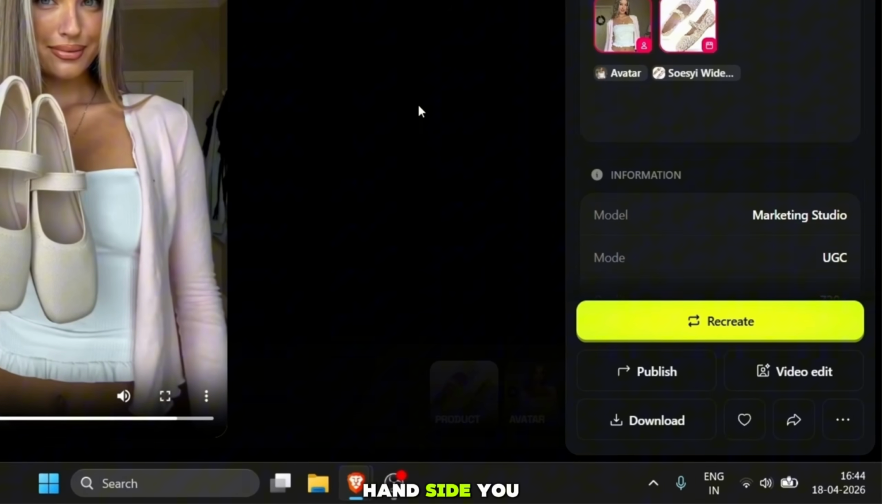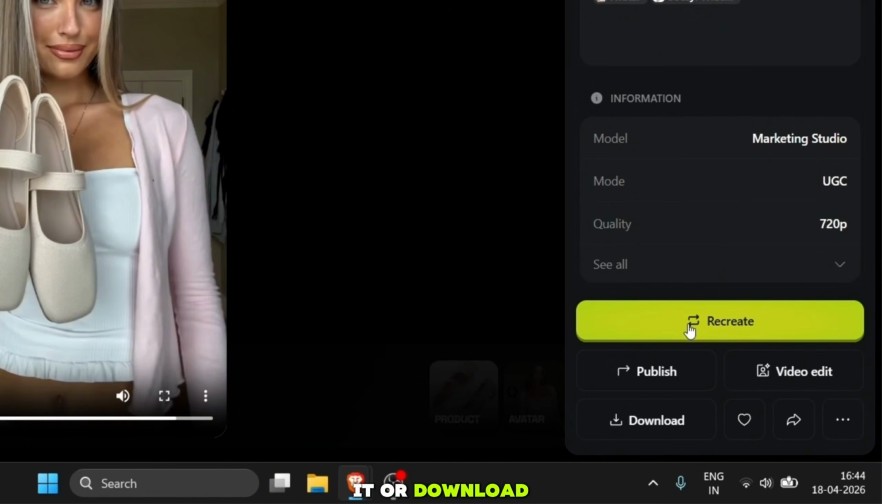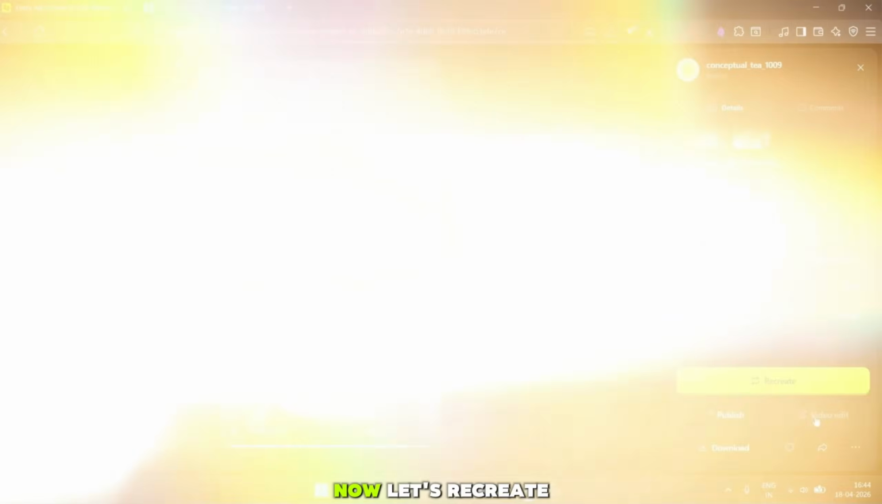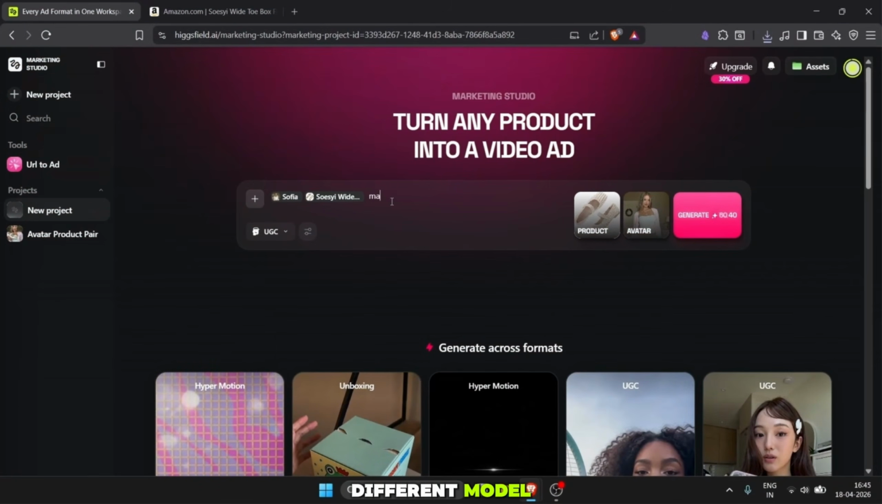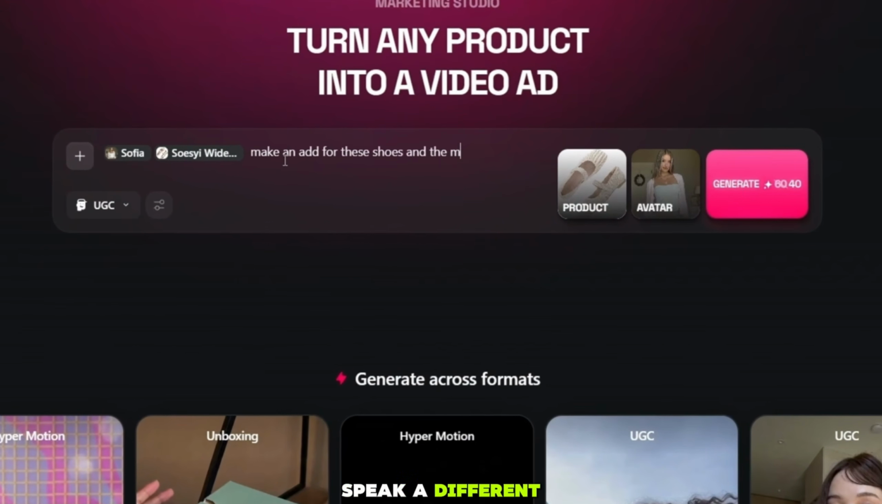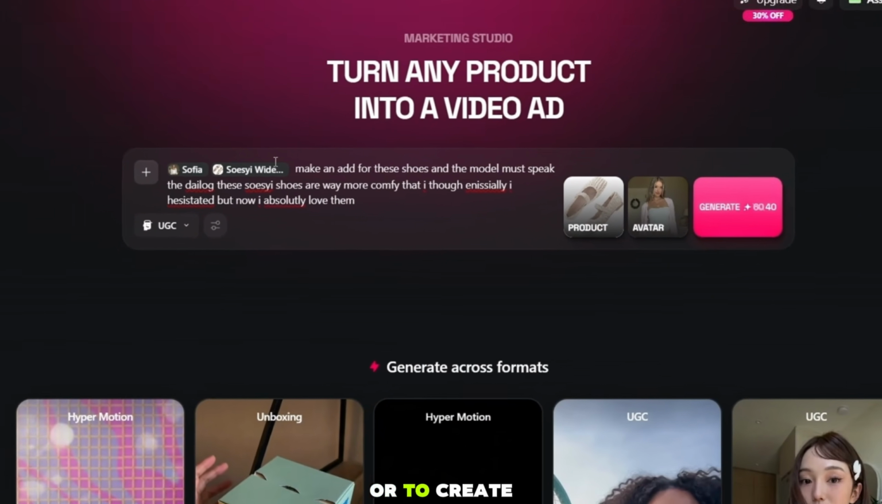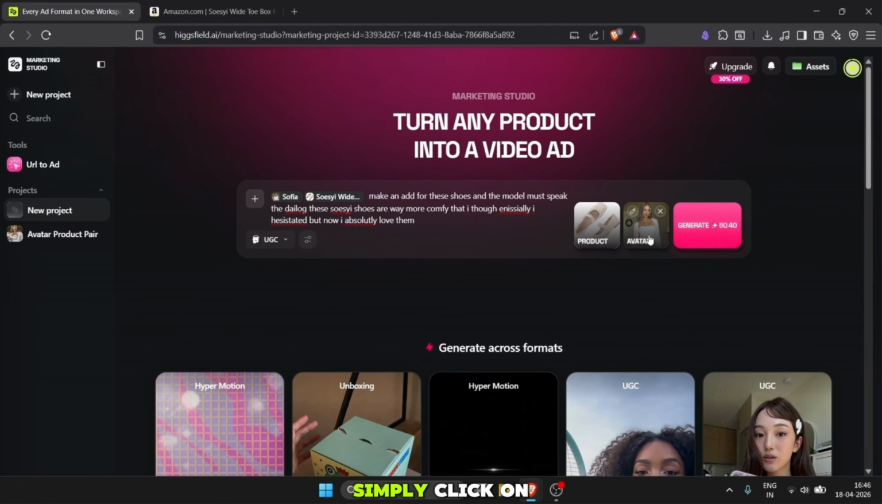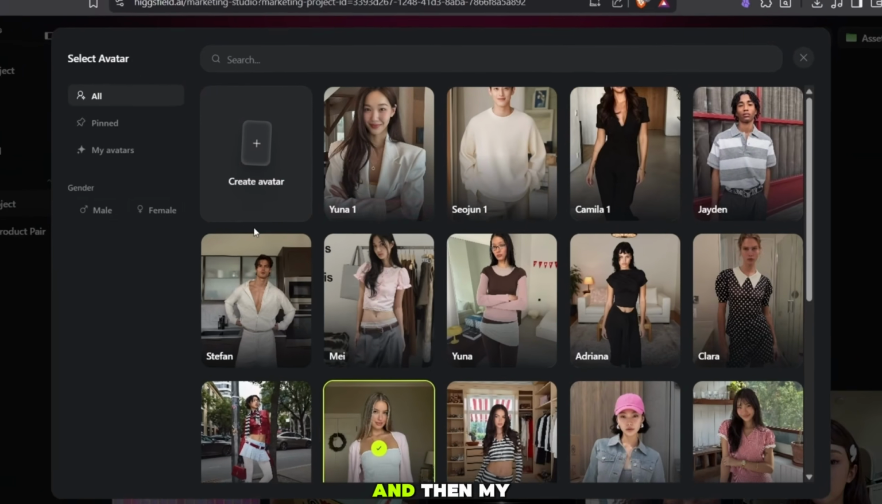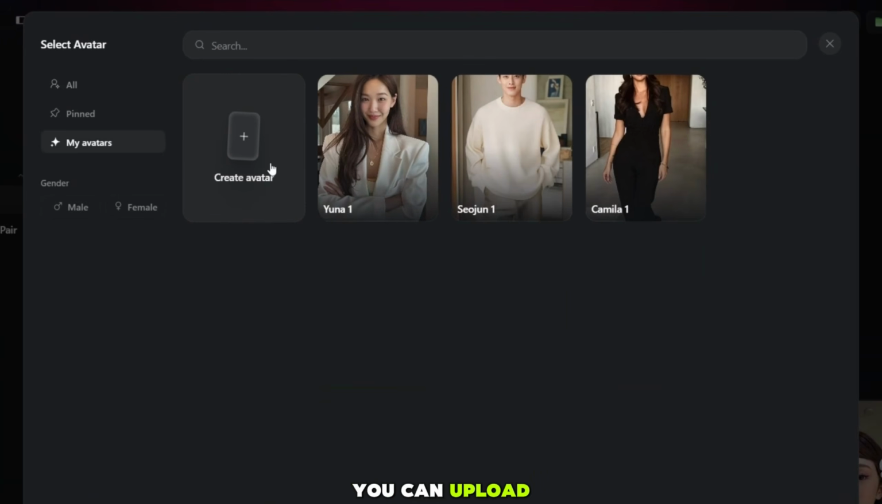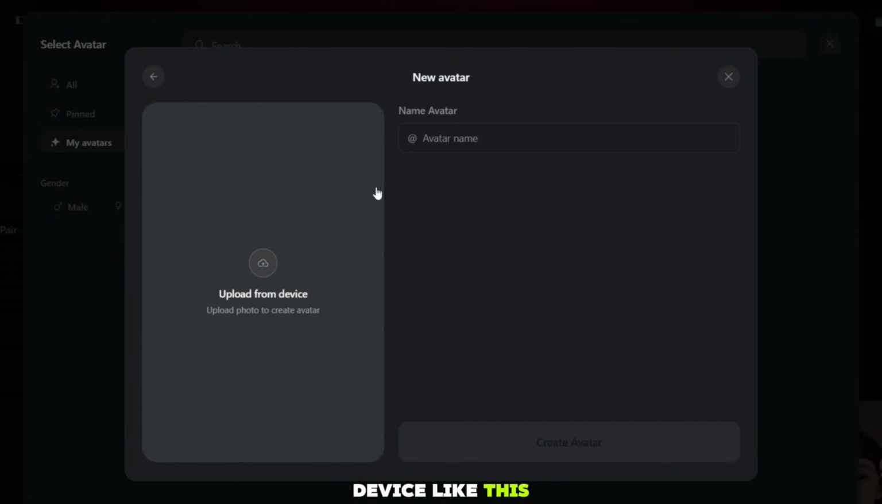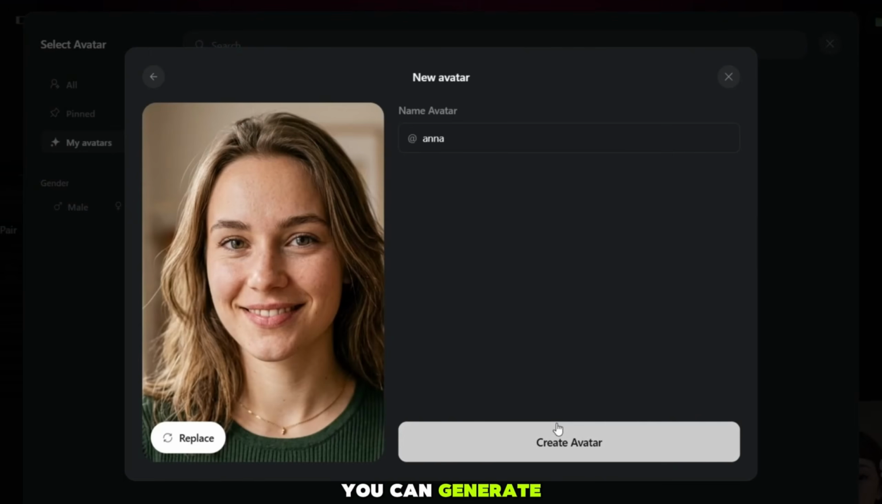On the right hand side, you can also recreate it, publish it, edit it, or download it using these buttons. Now let's recreate it with a different model and make her speak a different dialogue. Make me an ad for these shoes and have her speak this specific dialogue. Or to create your own avatar, simply click on the avatar button and then My Avatar. You can upload directly from your device like this and give it a name, or you can generate one.